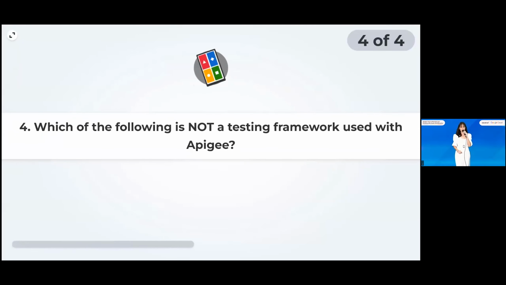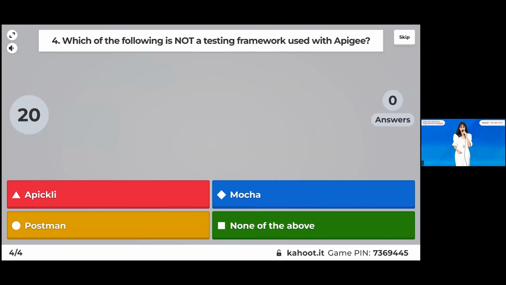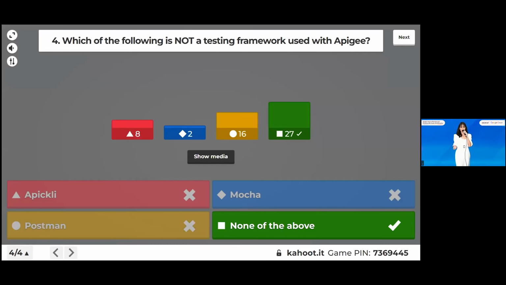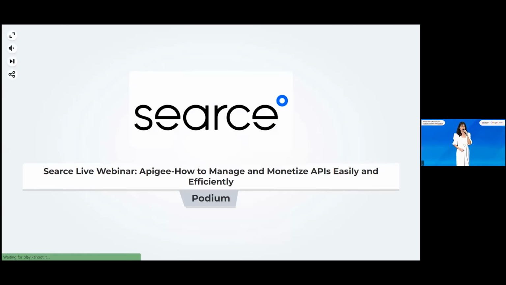Fourth and final question. Which of the following is not a testing framework used with Apigee? Apigee, Postman, Mocha, none of the above. Which one is it? Answers are coming in so fast, even if we still have a few seconds left on the clock. And we're going to be finding out who our overall top 3 winners are. The answer is none of the above.